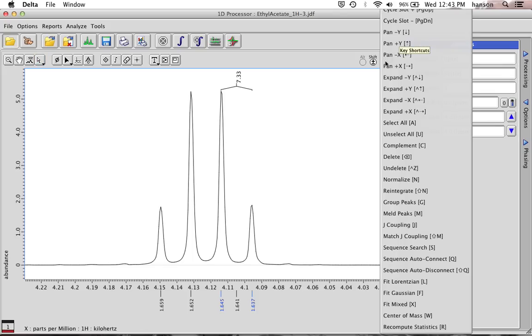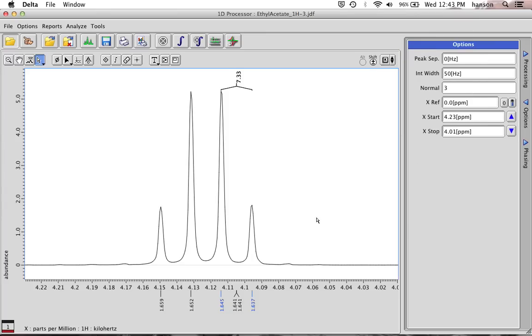If you forget what that is, if you hold down the key commands, you can see there's a J coupling command where the letter J is there, so that tells you what you need to do. And so there it tells me that that coupling is 7.33 hertz.